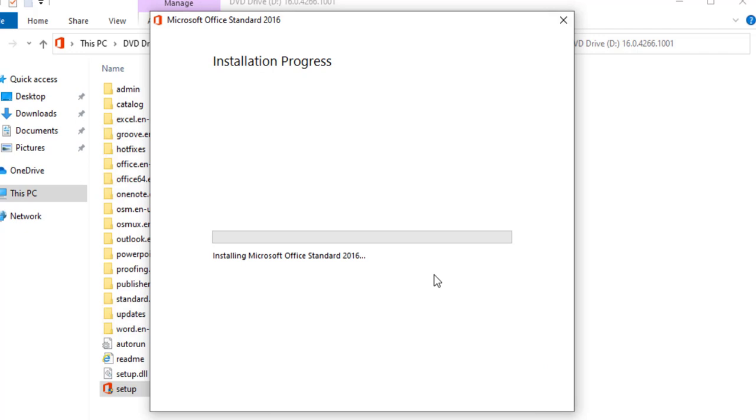And it's a fairly straightforward installation process. You'll need to make sure you have your product key handy as well for the next step. So as this takes a bit of time, I'm going to speed this part up and then I will be back with you in about 20 seconds.